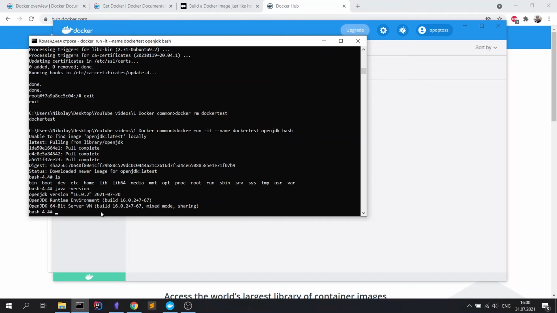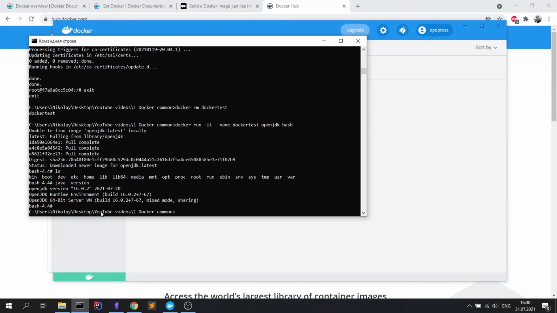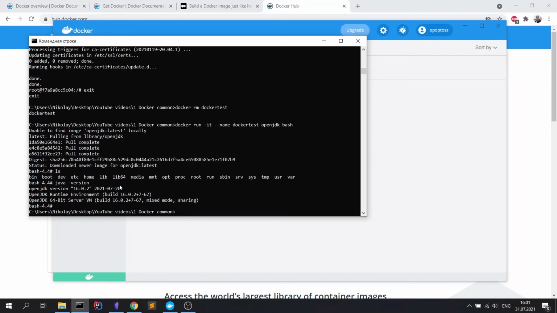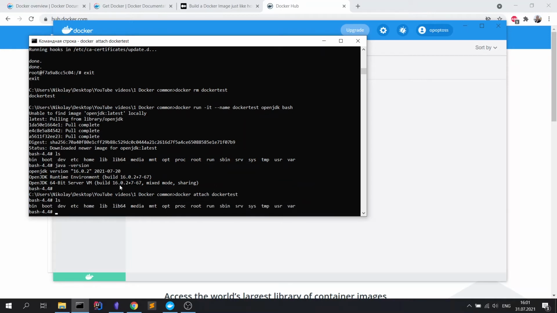Also, because we run the container in interactive mode, we can exit from the container with the keyboard shortcut Ctrl+P, Ctrl+Q, and it will still be working. So we can see that it's running. Now we can attach to our container, docker attach docker test, and as you see, we can run some commands inside it. But if we type the command exit, which exits the bash command, we will also stop the container.